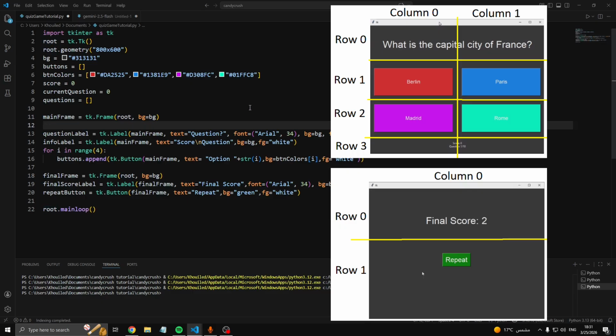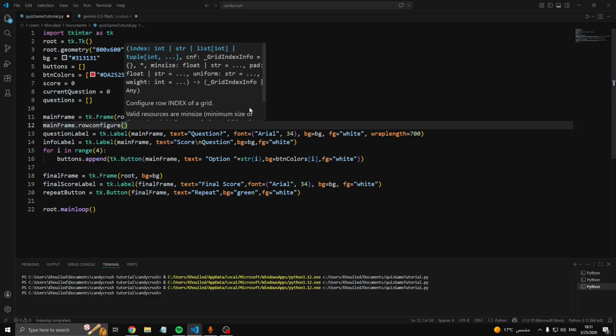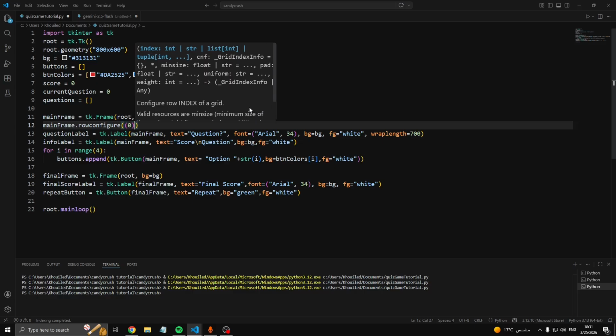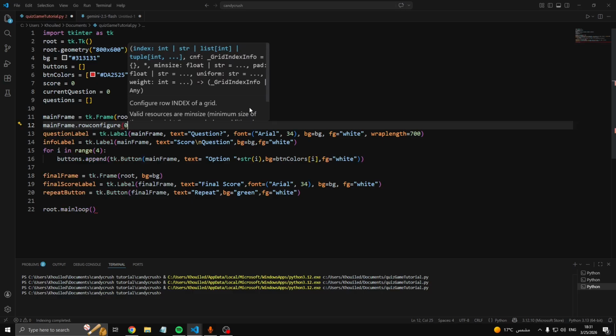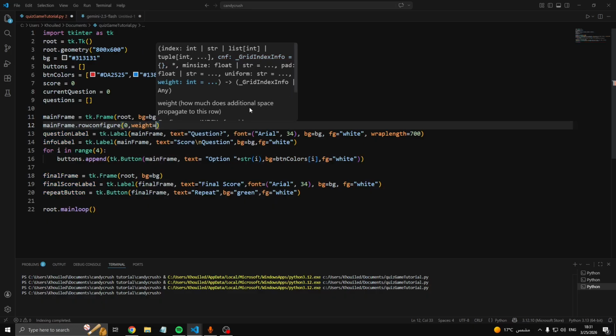And the way you use grids in Tkinter kind of needs its own video, so I'm not going to explain it in detail here, but I'm just going to show you what we're going to do specifically here. So for the main frame, we're going to use rowconfigure. This basically just adds rows to the frame, and I'm going to add 1 row, the first one, 0. So you basically give the index of the row, and then you give the weight of the row. So we want the question row to be the biggest one, so I'm going to give it 3.